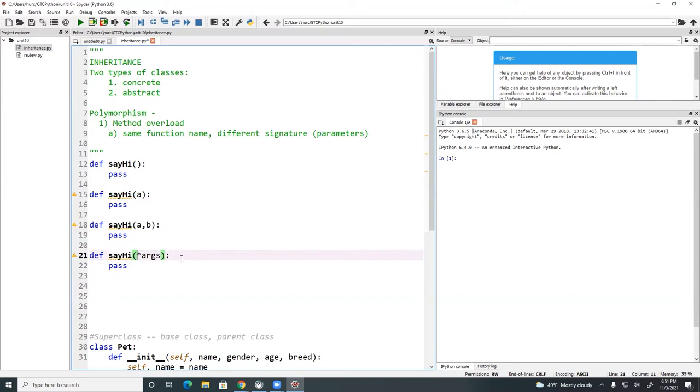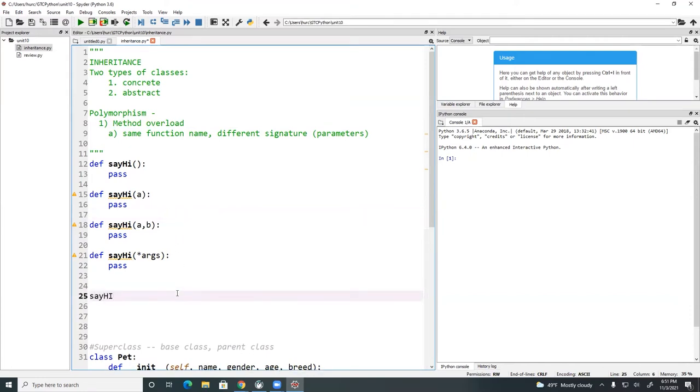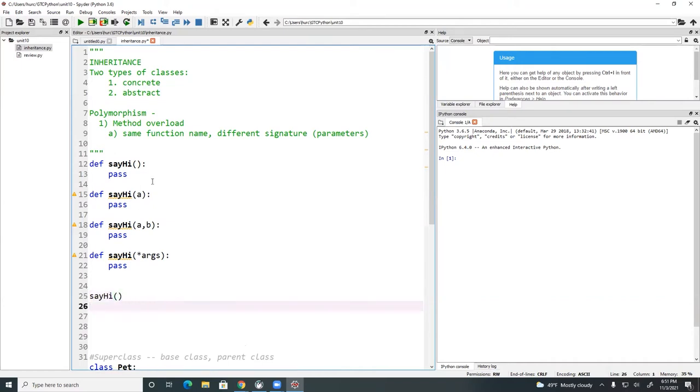So it doesn't work. Just so you can see, same function, different arguments, that is called a method overload. You're overloading that method. How you know which one to use depends on how you call it, like say hi. If I don't pass anything to that function, then I'm calling this one here. If I pass only one argument, it's going to call this. If I pass two, and so on. That's the idea behind overloading a method.